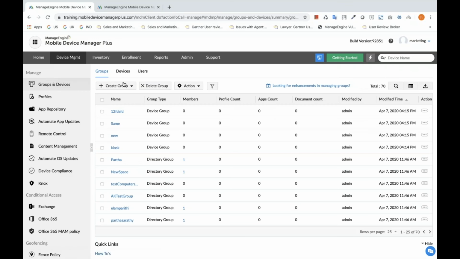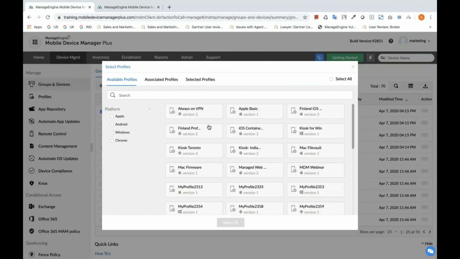After testing, if you realize that this particular profile is working just the way you want it, you can go ahead and distribute it to your users. So select the group to which you want to distribute this profile, and under actions, click on associate profile. This will go ahead and associate the profile to your devices.